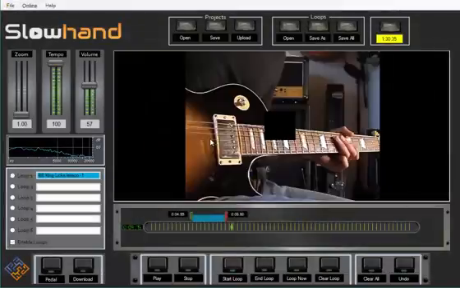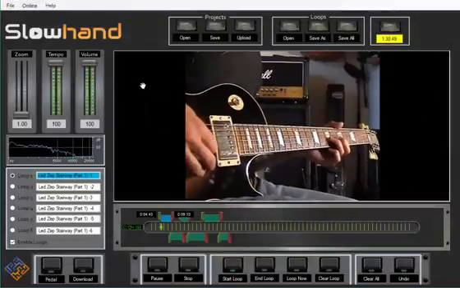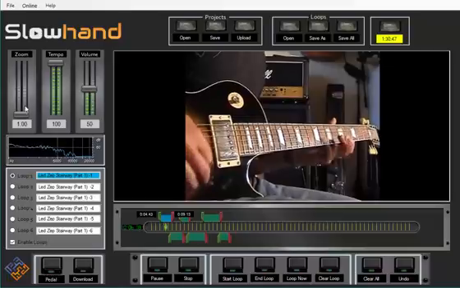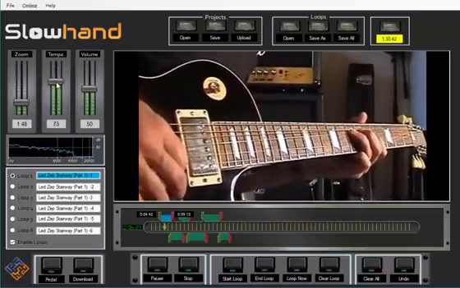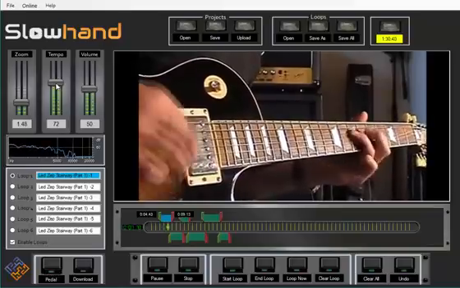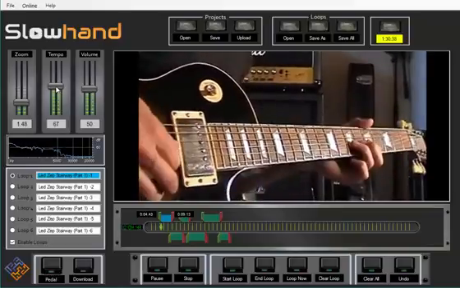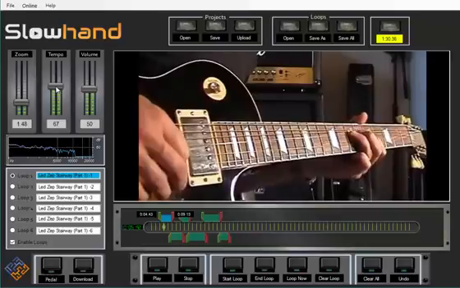You're going to open this project and start playing it. I'm going to zoom in, and I'm going to slow this down. And there you go. Like I said, simplicity. And you've got to love that. So, as you can see, Slowhand is very, very simple and very, very powerful.